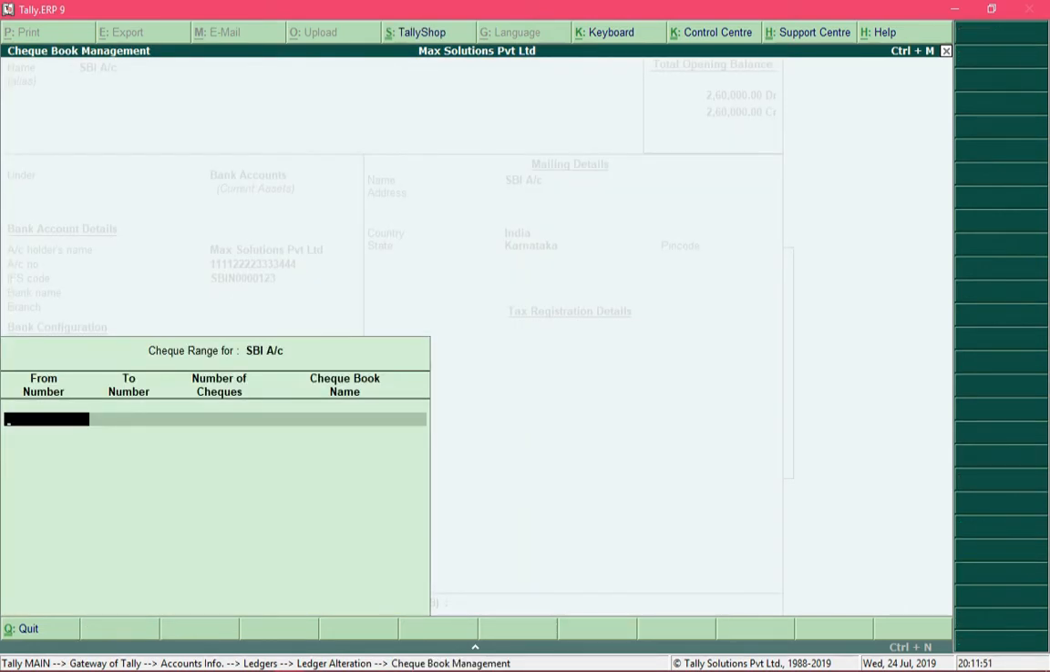When you press the enter key, you will get a screen which is referred to as checkbook management. Over here, you need to define the check range from your checkbook. And when I say checkbook, I am referring to the actual physical checkbook which your bank provides. When you look at the checkbook, you would notice each check has a check number. And we need to update the check number information over here.